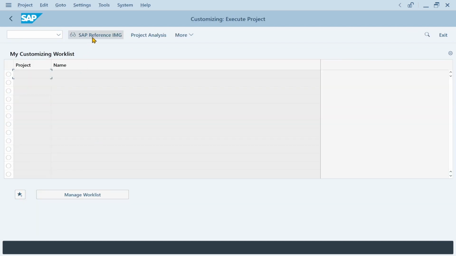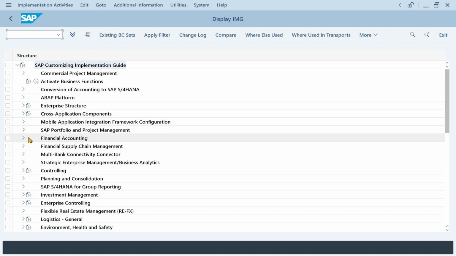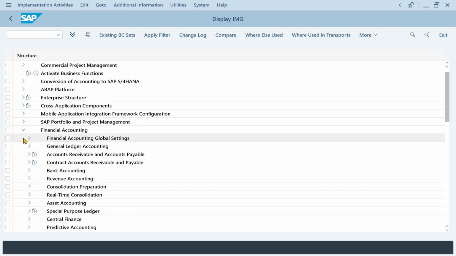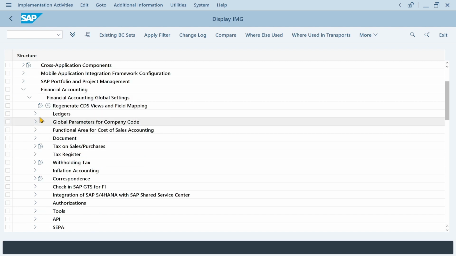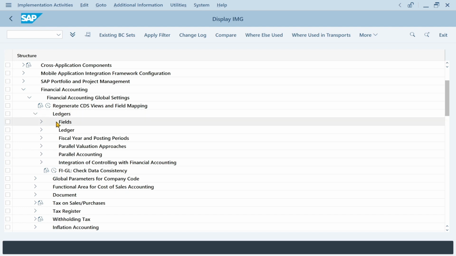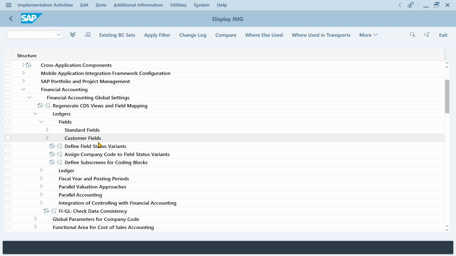And then we have to click Reference IMG. Here we go under Financial Accounting. Under Financial Accounting, we click on Financial Accounting Global Settings, and under that, click on Ledgers. We can see the Fields here. We click Fields, and after Fields we have the option Define Field Status Variant. So this is the path.